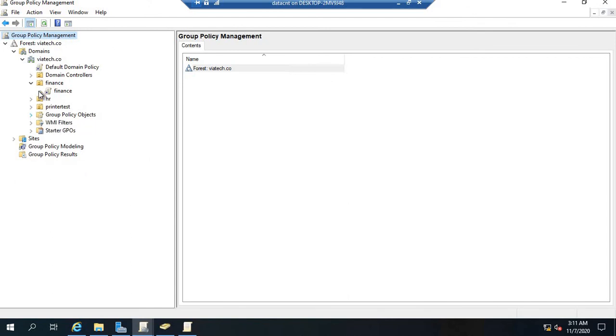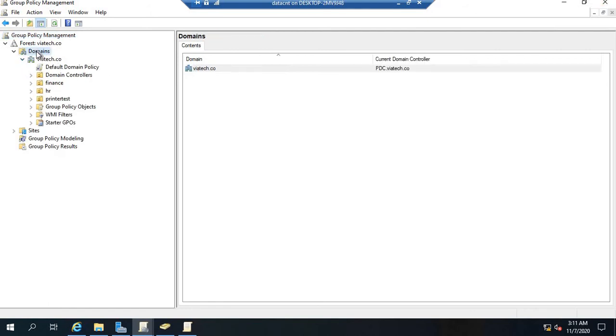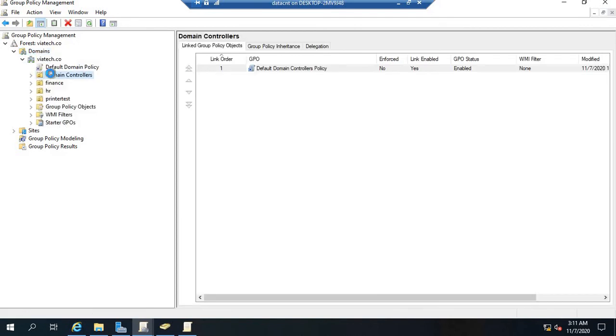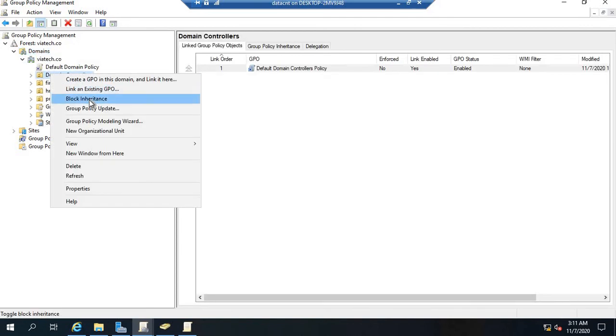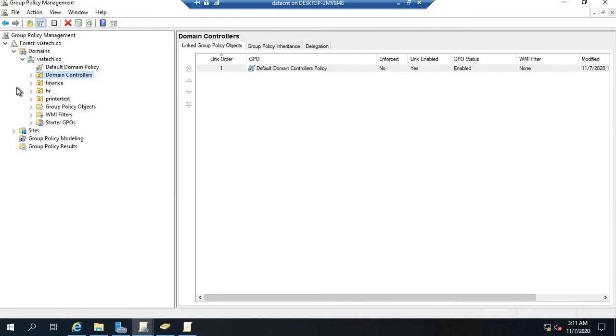Now, another thing that I would like to show you in this short video: when I go to the group policy and I right click, you see this, block inheritance. Let's understand the meaning of this. Block inheritance means, let's say you're flowing the policy this way, because normally policy flows top to bottom.